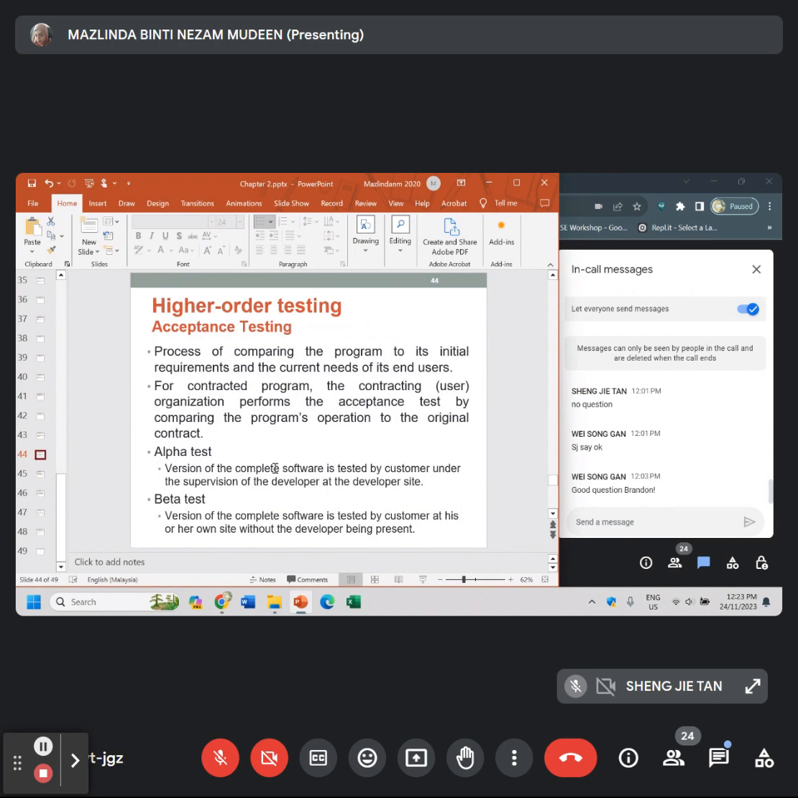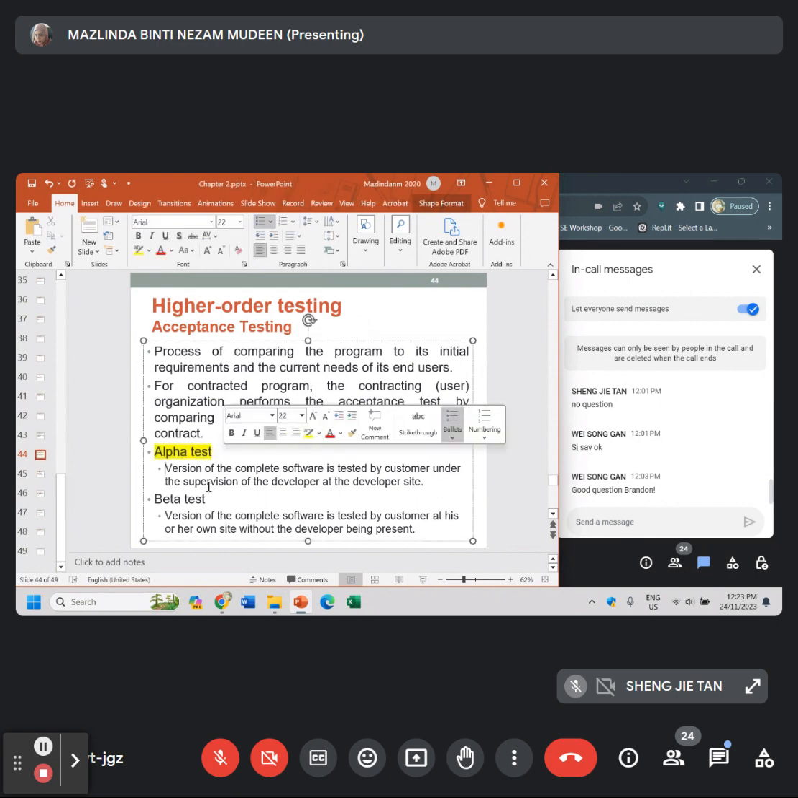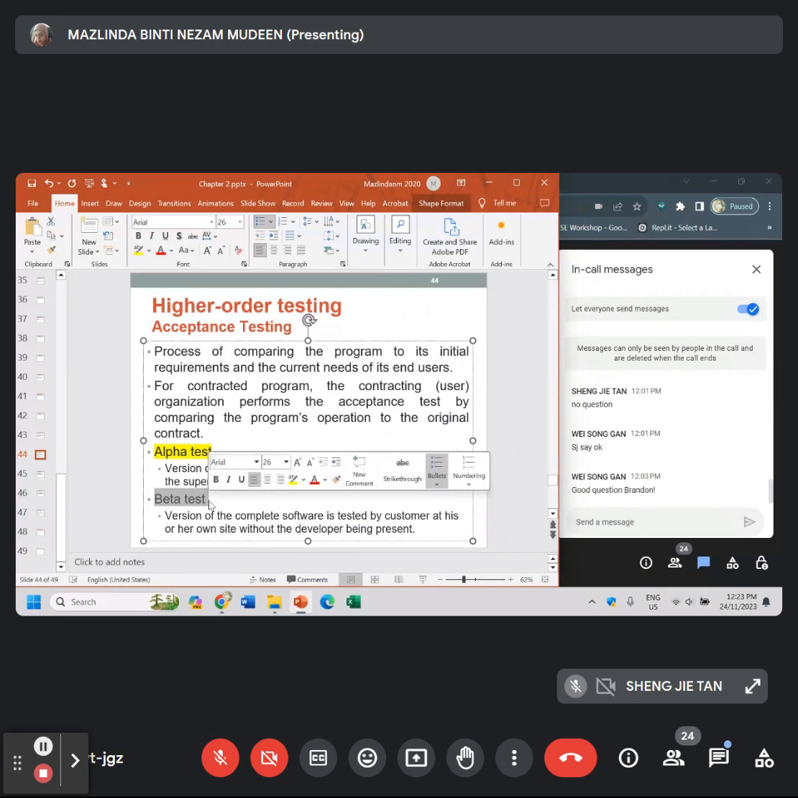Okay. Then the next one is acceptance testing. So acceptance testing is part of the higher order testing, but acceptance testing is not only for testers, it has nothing to do with the testers, it is more for the end user. Okay, so for acceptance testing, we have two levels of acceptance testing. One is alpha and one is beta.